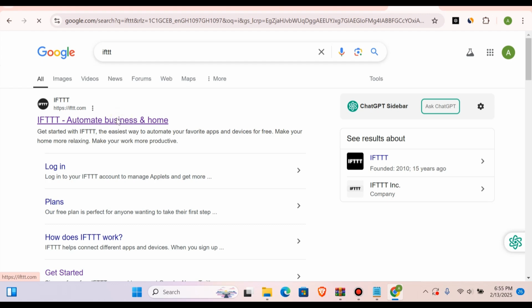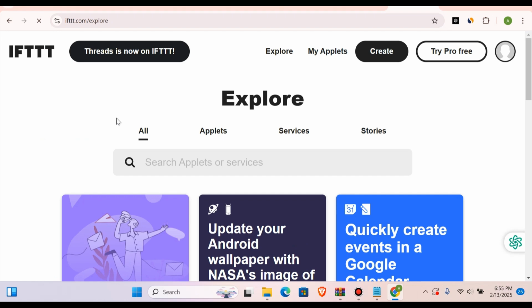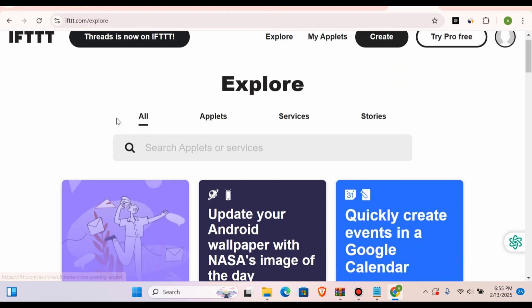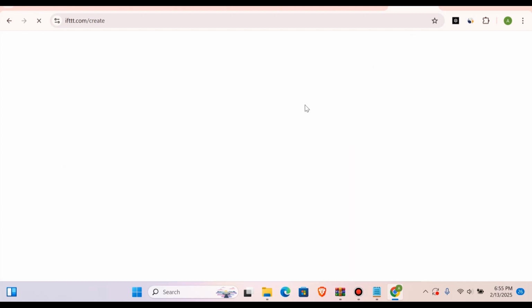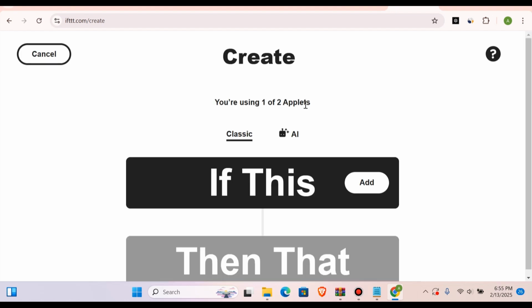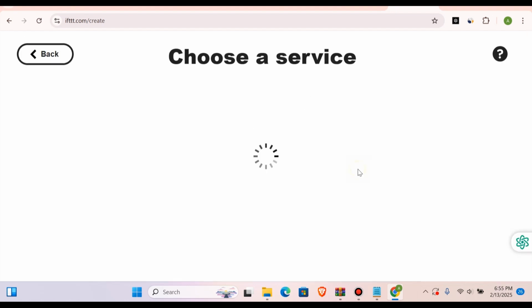All right, once we click on the first link, it's going to take some time to open something like this for you. Now once you get here, what you're basically going to do is click on this button which says create. Once we click on create, it's going to give you something different altogether. What you're basically going to do here is click on add.